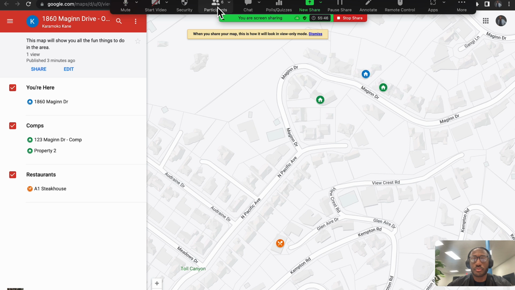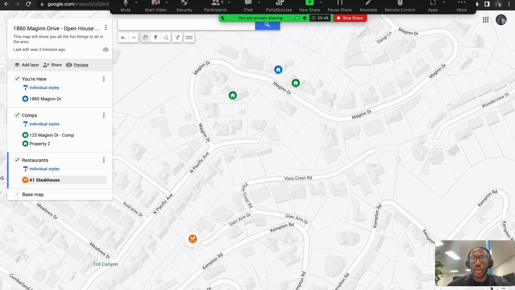Where do you press again to see preview? So I'm going to go back here. Do you see preview next to the layer tab? Oh, I see. Right here. Yeah. Thank you.